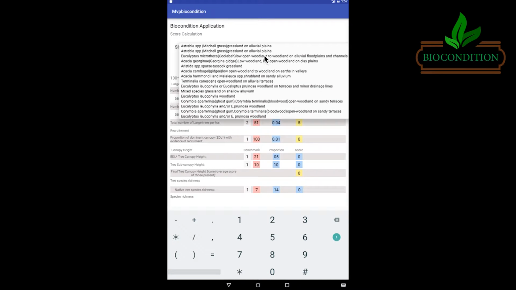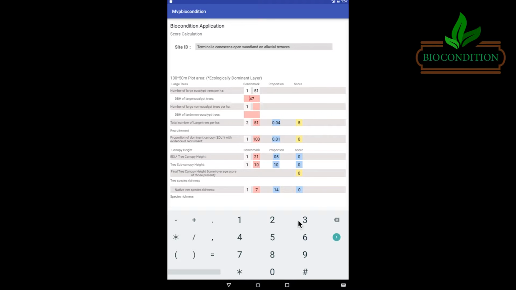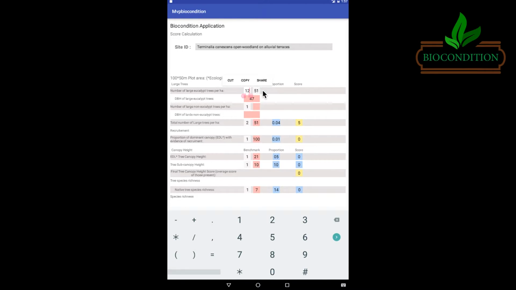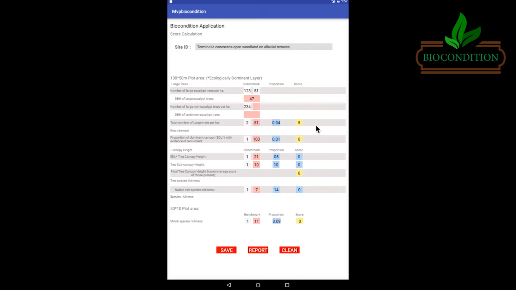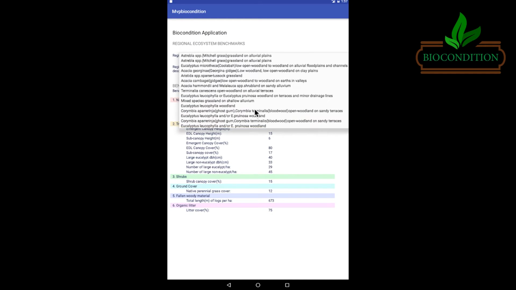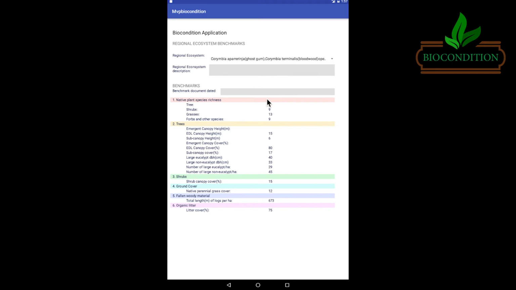So you can select which biocondition area you want to compare your scores against. You can enter numbers in the white fields, and the other 3 ones will compare and show a score. You can save it, export a report, or you can clean it, which will get rid of all the white values. And the final one is just viewing the benchmark. So this is when the users don't want to enter any of it, they just want to look.